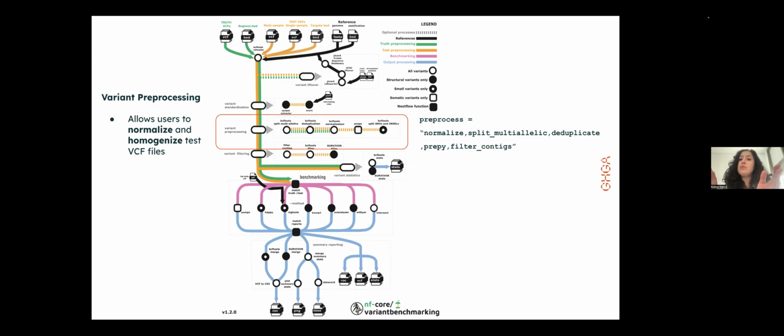And one can choose to use BCF norm option to left or right align the variants. And PrePy is basically the tool supplied by Illumina, and it can be also applied. And there are also options to completely split SNV and INDEL variants here.